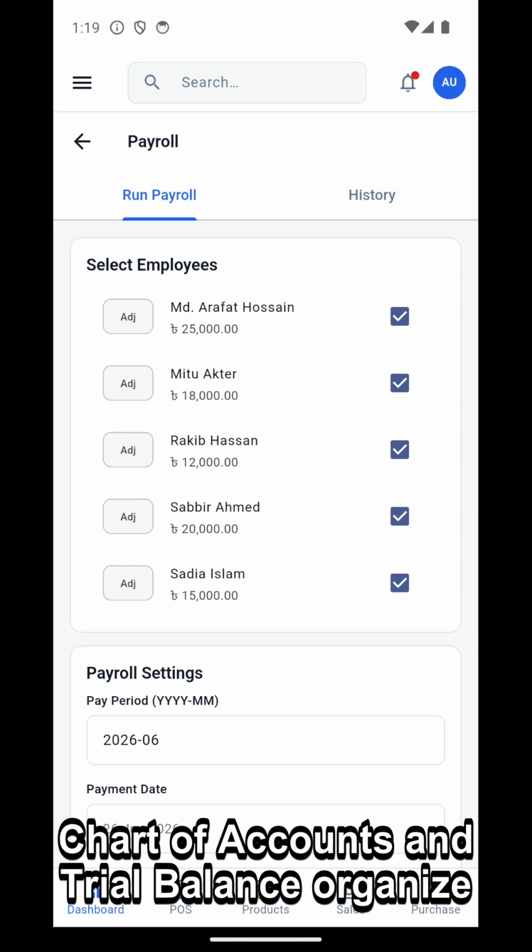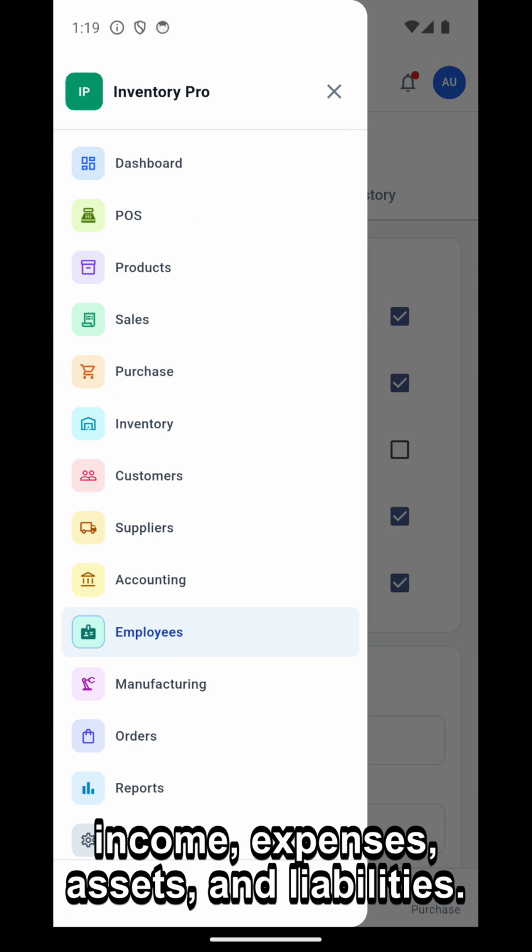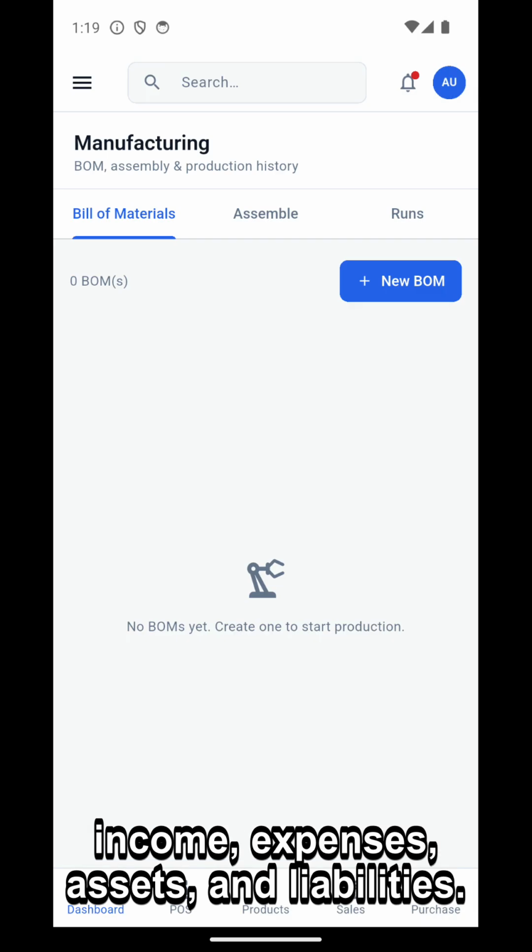Chart of accounts and trial balance organize income, expenses, assets, and liabilities. Export-ready reports for your accountant at month-end.